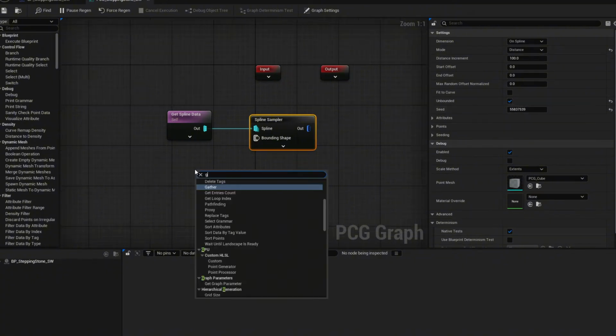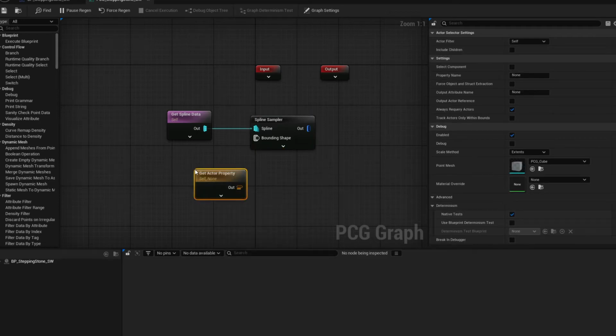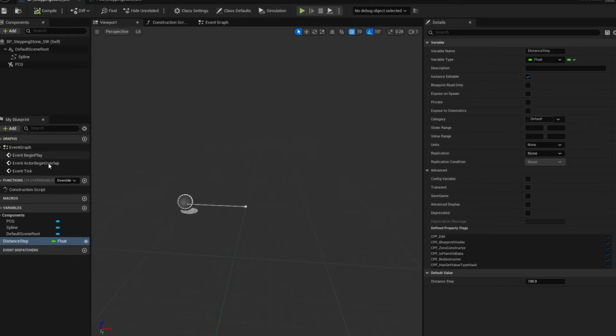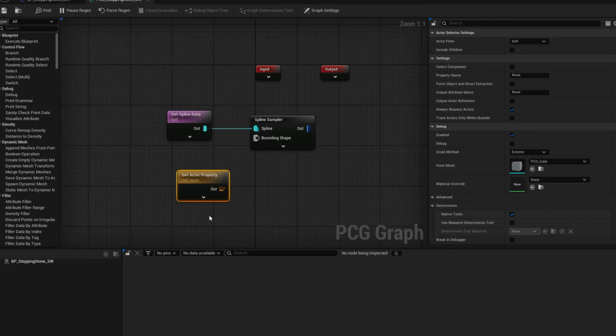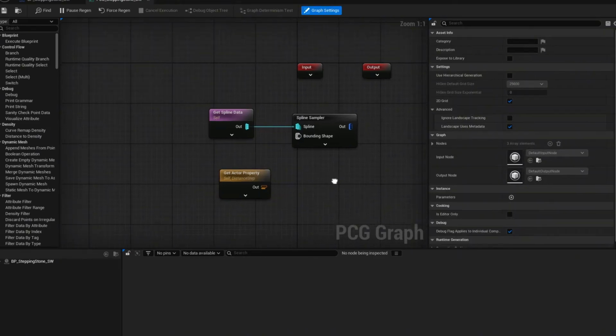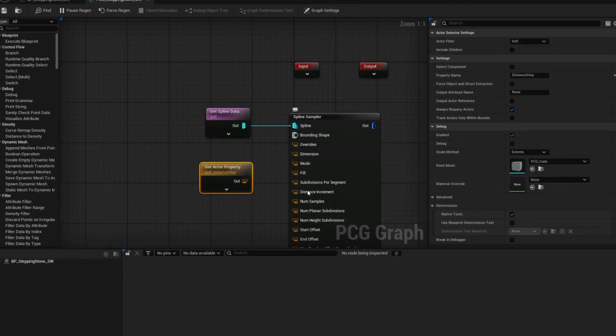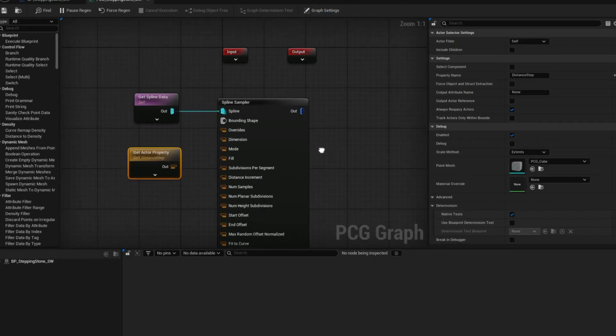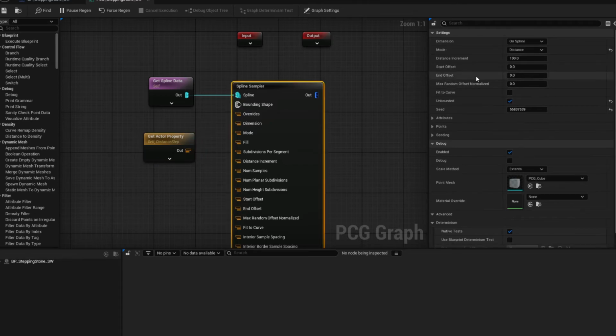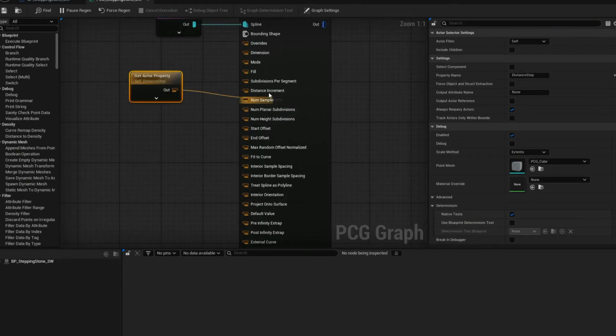This is the one we are setting onto the variable. Let's bring our variable into the PCG by the getActor property node, and on the detail panel we then need to change the property name to the variable name that we created in the blueprint. Plug the getActor property node to the spline sampler node, and then we need to expose the spline sampler and find where is the distance increment. Then we plug the getActor property onto it.